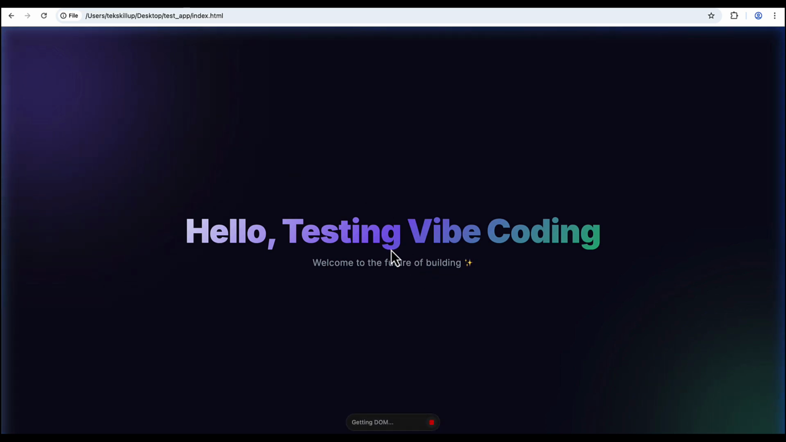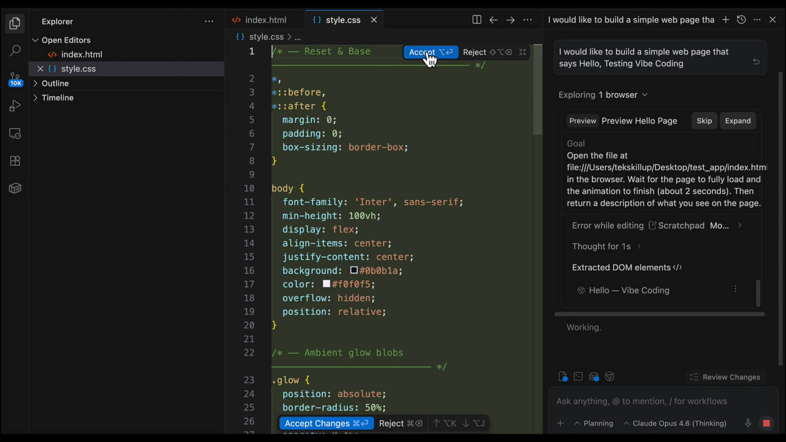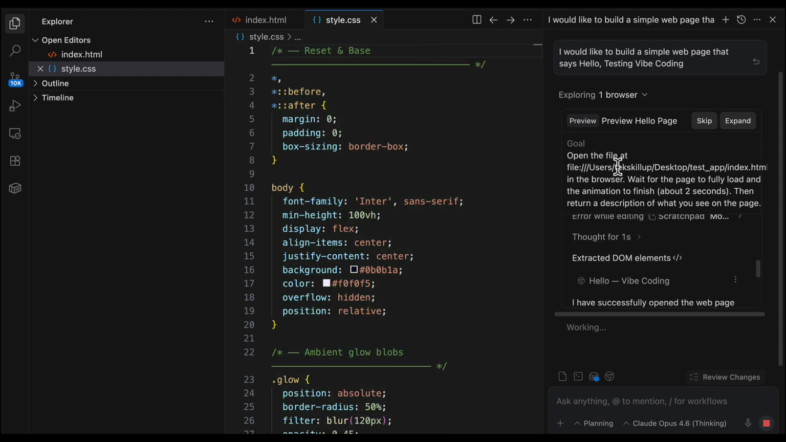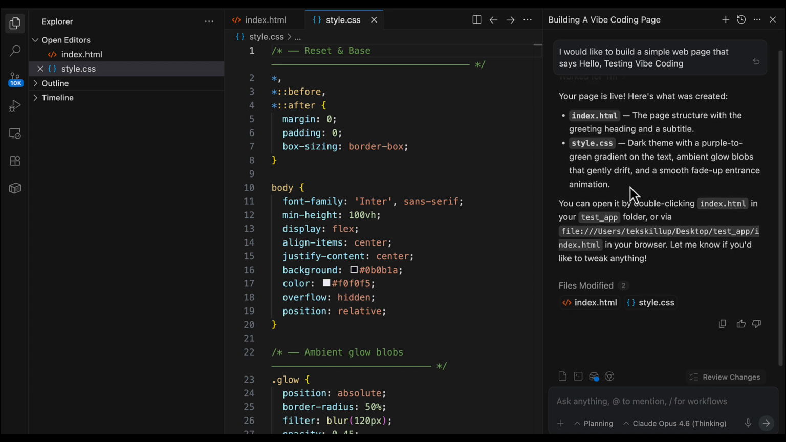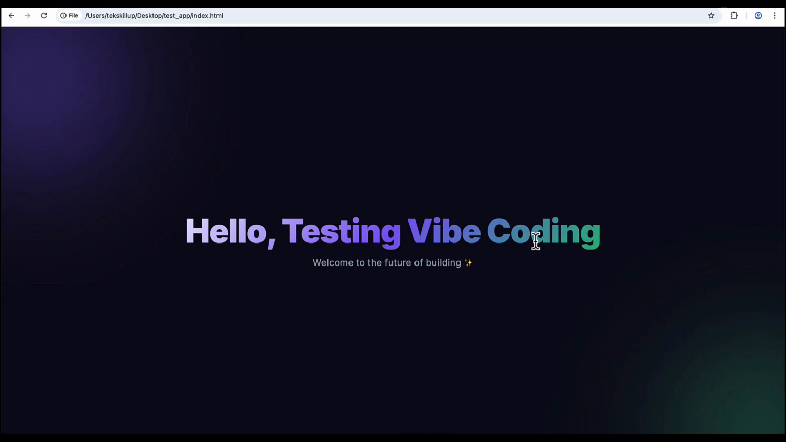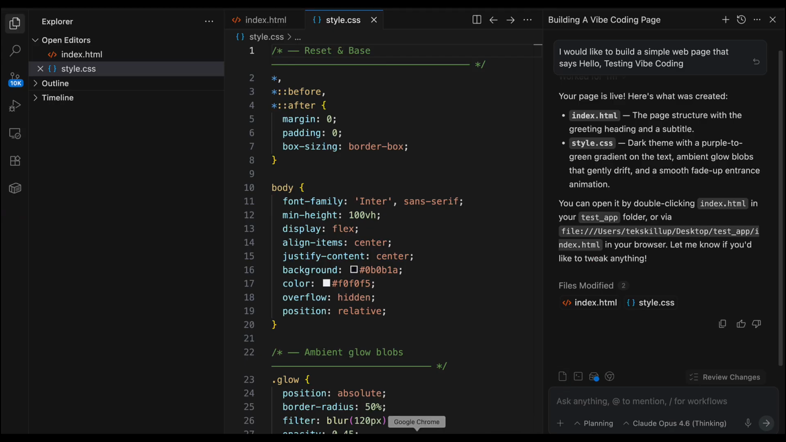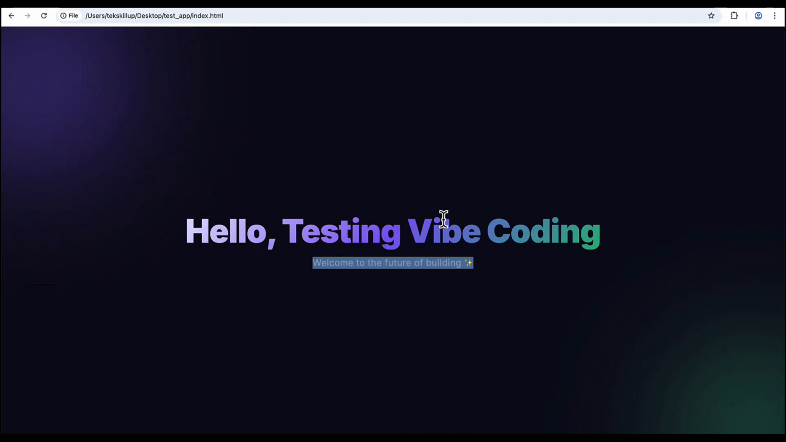So we now have our first website developed for us by this AI agent. Now let's go back to our agent. So as you can see, our AI agent has been able to build for us a simple website that displays, hello, testing vibe coding, welcome to the future of building. I never really provided this particular text to our agent. I only supplied this information, hello, testing vibe coding, and it eventually went ahead to build this for us.